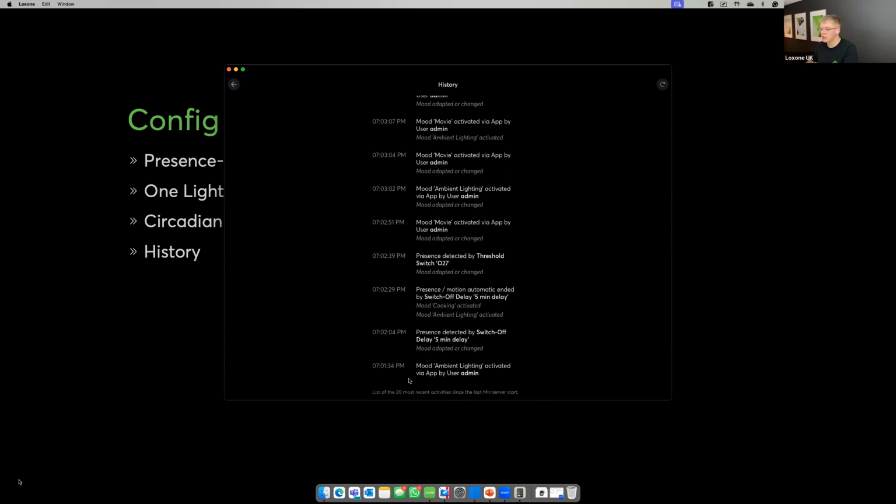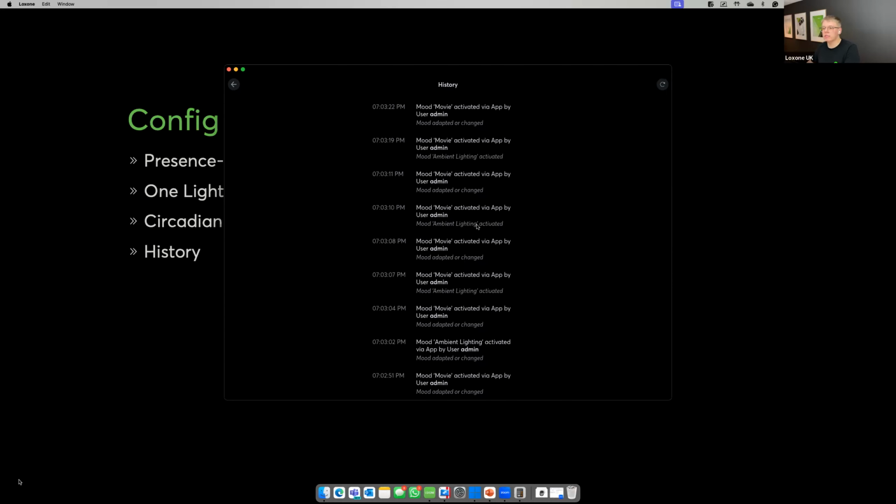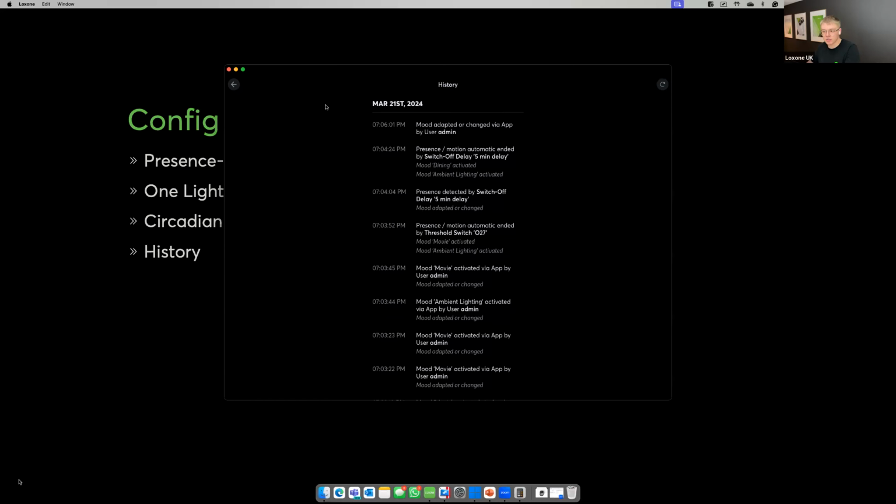So you can see, firstly, 6 minutes ago, the mood was set to ambient lighting by myself. And then we can see that the presence was detected by switch off delay, 5-minute delay. So we could adjust the naming here because, of course, this is visible in the app. And presence / motion automatic ended by switch off delay 5 minutes. So the mood cooking was activated, and so was the ambient mood. Things were adapted and changed. So you can see quite a lot of detailed information here down to the second.